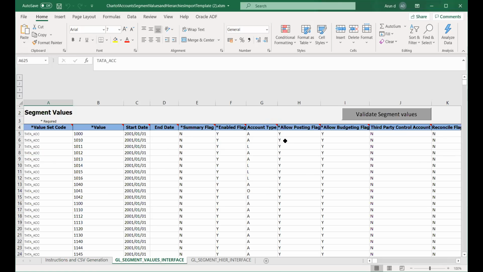I have filled in a few inputs. If you see here, this is our value set code. I'll be changing it to ours, that is Honeywell accounts, HW accounts.